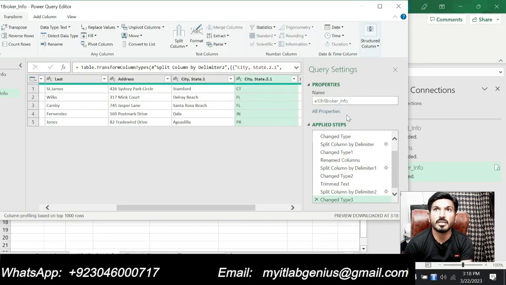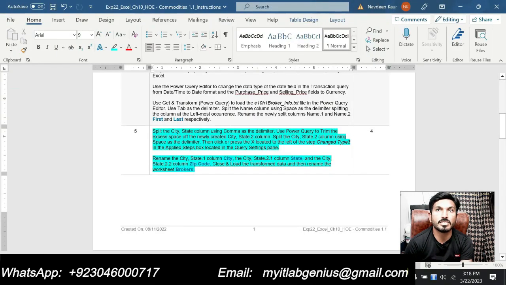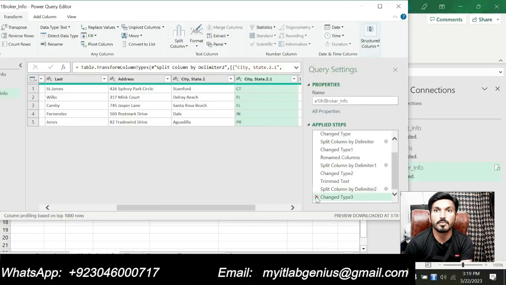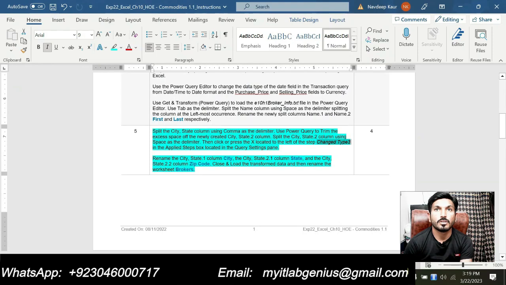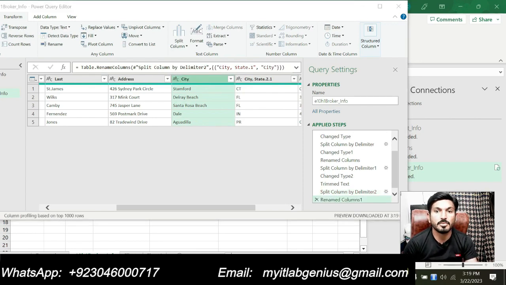So this is the query setting pane and we are supposed to click on this cross, that is change type 3, that is mentioned here, change type 3. So we will click on this one. So we have done this setting. So after that it is saying that rename the city state 1 column city. So this is the city state 1 column. We will rename this one as the city. So this has been renamed.